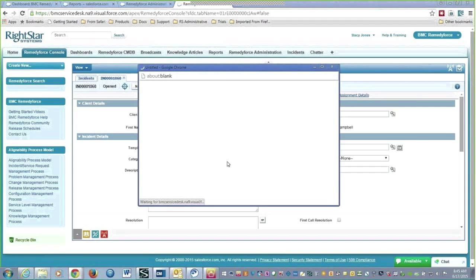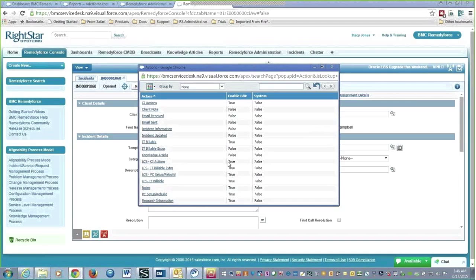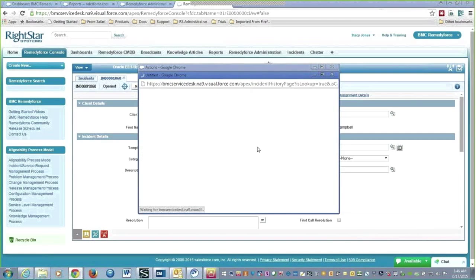And what you're able to do is, in this particular action list, you can stage this with some of the common actions that your technicians are doing. So for this one, I'm just going to say research information. And when I do this, I can say how much time I need to do my research.